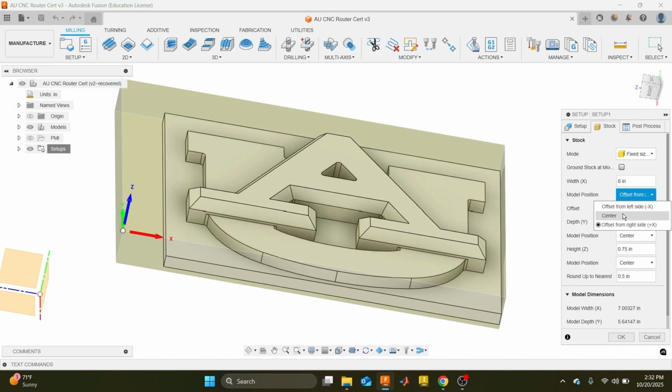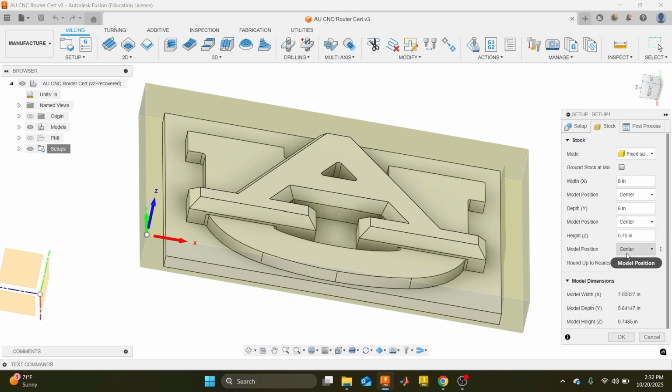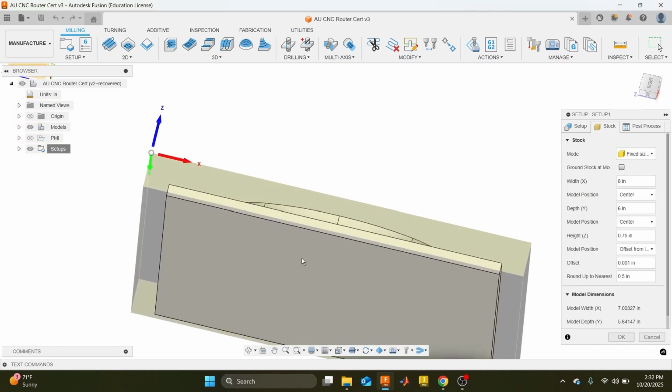So for the X and Y, we want both of them to be centered. And for the Z, we're going to offset from the bottom Z by 1 thou. What that's going to do is account for the thickness of the tape that we will use to secure this face to the router bed.